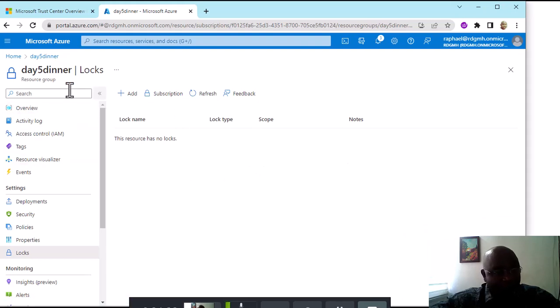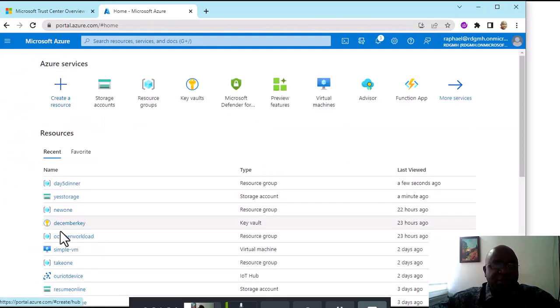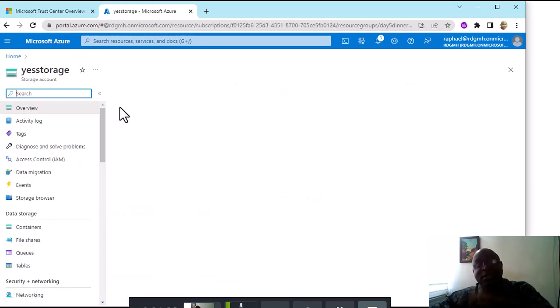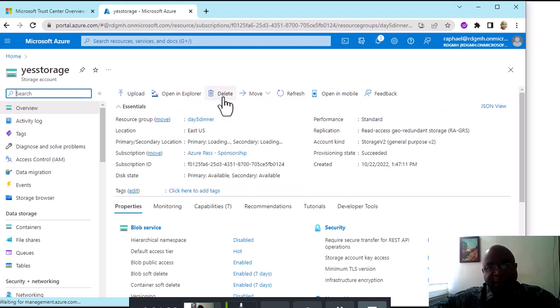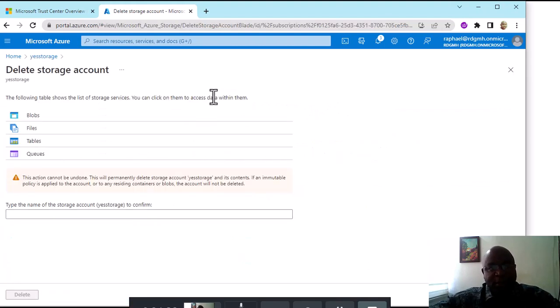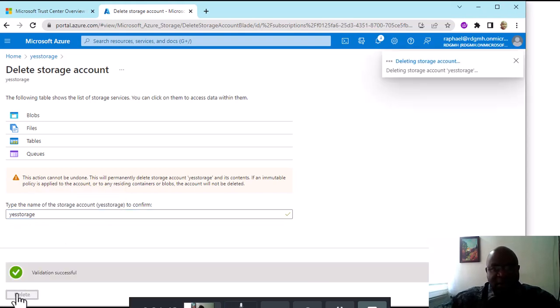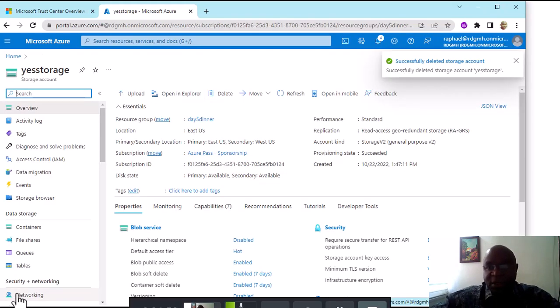So I've removed the lock. Let's try again to delete the storage account to see if we'll be able to delete it this time. Yes storage. As you can see, the delete process, validation is successful. We don't have any issues. The storage account has been deleted.